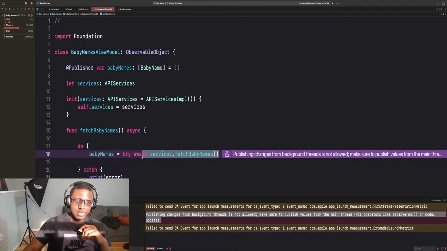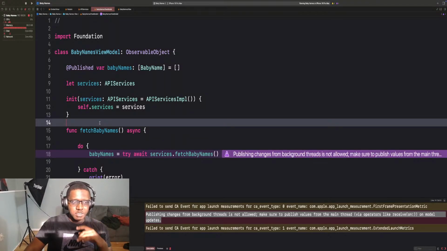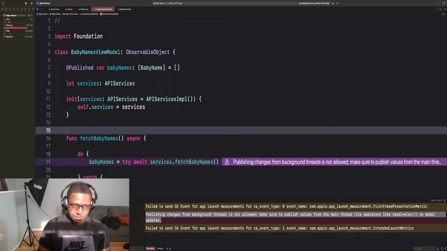You're updating this value when you get the API data, you're doing this asynchronously, and then you're using this baby names value to update the SwiftUI view. Because of that, it has to be done on the main thread. Updating the view has to be done on the main thread. Getting the data, that's fine, you can do that async. But to fix this, all we have to do is mark our function with a main actor.